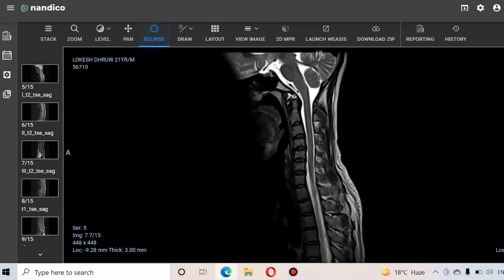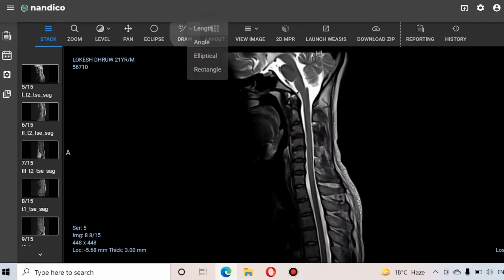Ellipse option. This option is generally used on CT scans to measure HU value. You can see the HU value in the blank part is coming around 17. Ellipse option is of no use while reading MRI images. Draw option. Using this option you can take various measurements. For example, if you want to take canal diameter, you can select the length option and can use it to measure canal diameter.